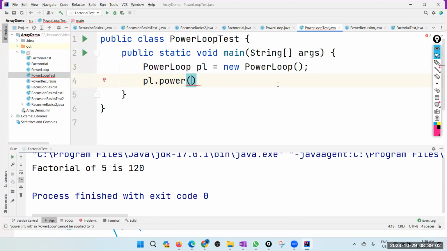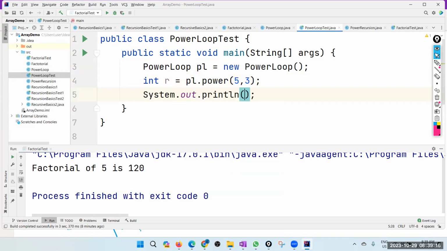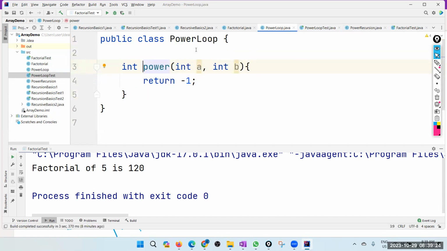Say I want 5 to the power 3. It must be 125. Then I will just print it. Right, so it must return 125, okay, if you implement it properly. So that is using the loop, no recursion.